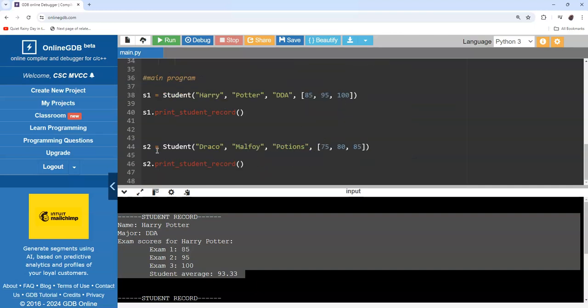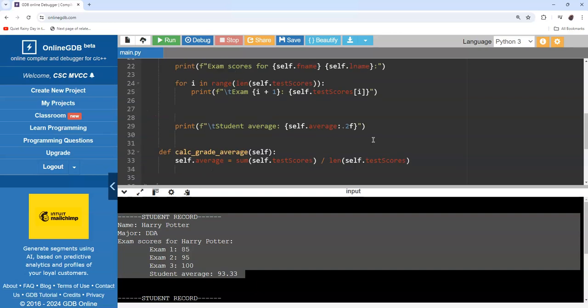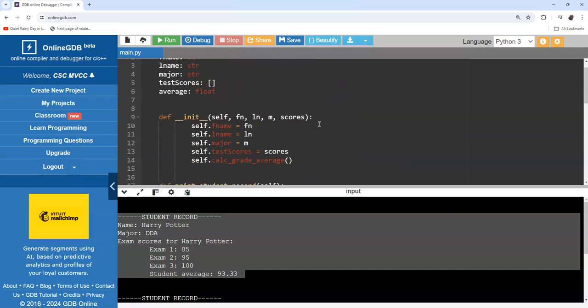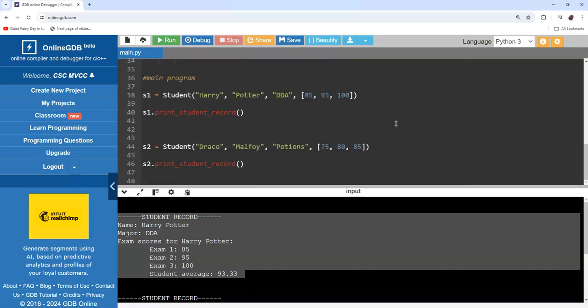Right. Second student, S2, Draco Malfoy, same thing. Okay. Comes up to the constructor. Self is S2, Draco Malfoy, studying potions, and then his test scores into the scores list, into the scores parameter, and then that'll go into the test scores list, which is the attribute of that student. So, yeah, there you go.